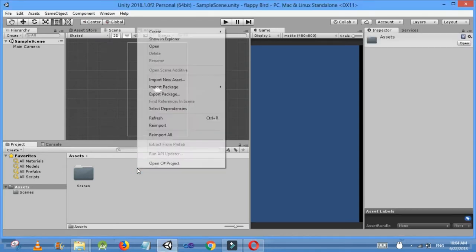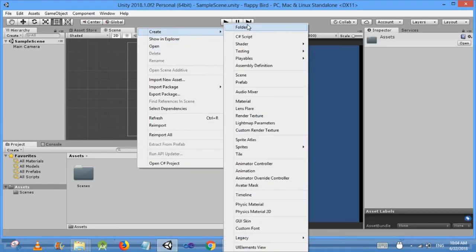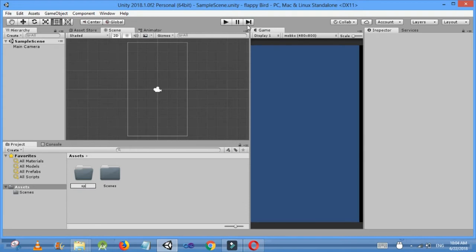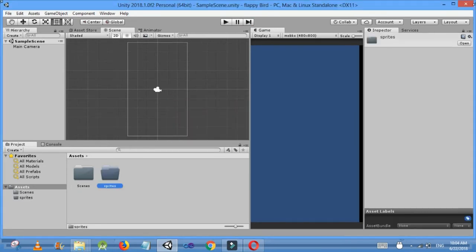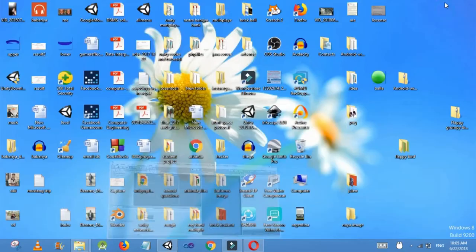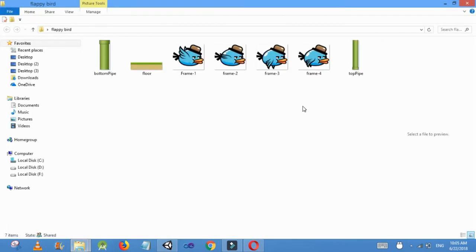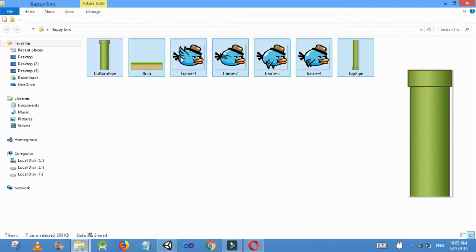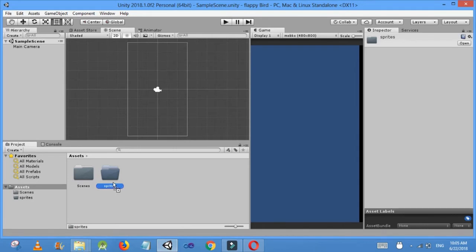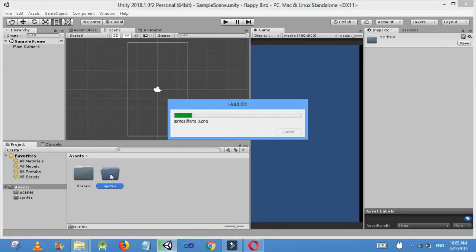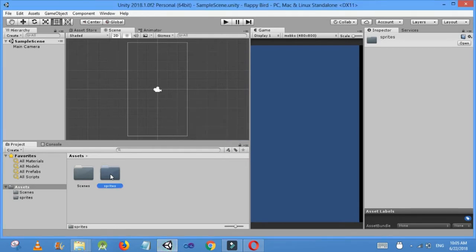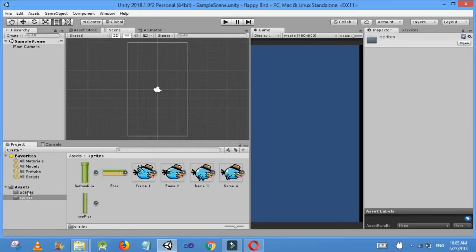First I'll make a folder, and I'll name the folder Sprite folder. I'll drag all my sprites. These sprites will be available to you in the download link below, in the description of our video. Now I have dragged all the sprites into my game.